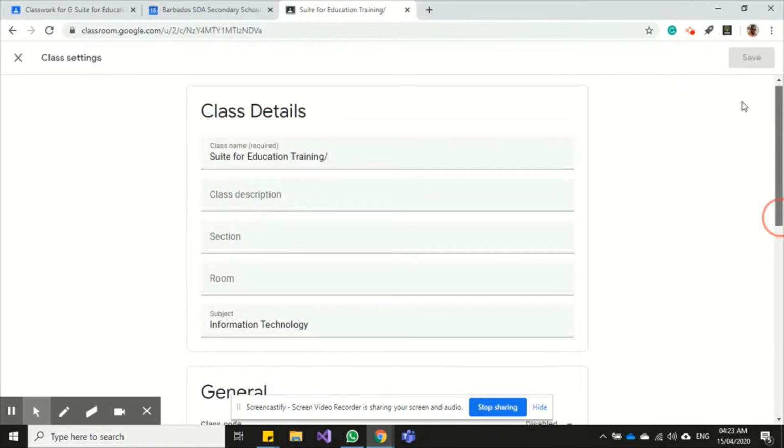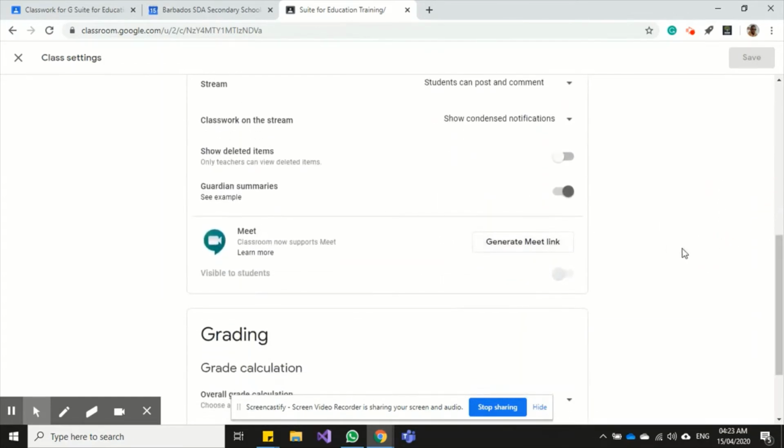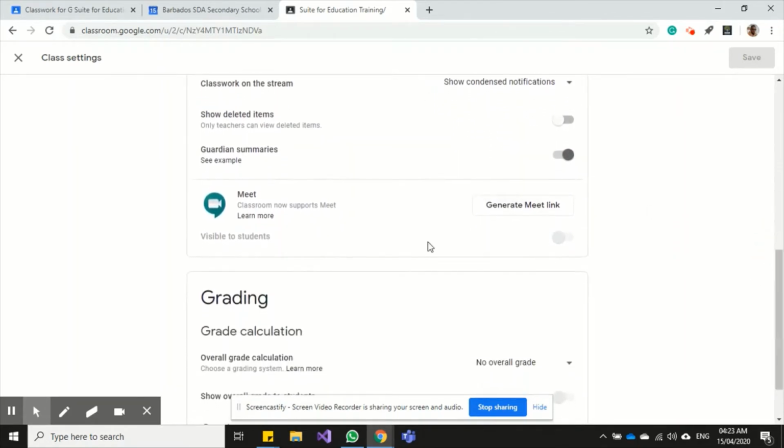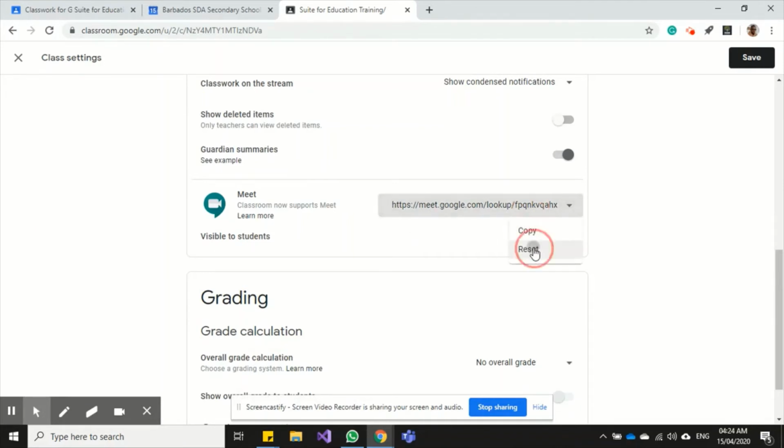So I'm in my settings, exactly where you were in the previous class. And I'm coming down here to Meet, and this is under the general box. So I want to click this button that says Generate Meet Link. It's going to generate a link here, and that would allow you to access the meeting. Now, I can copy this if I want to and maybe paste it in my class, share it with my class via WhatsApp or maybe any other medium I choose. Or I can reset it here to just generate another link.